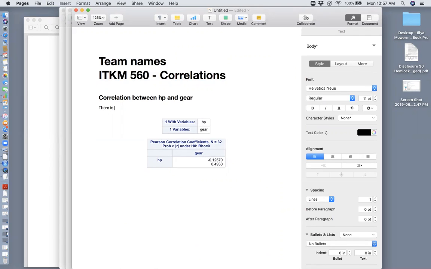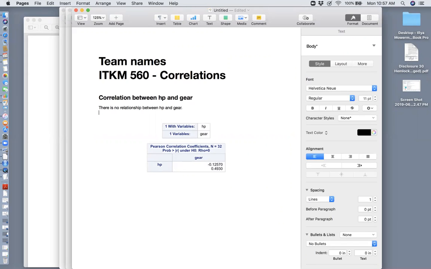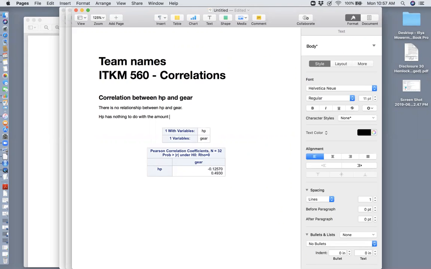And then you will report the following, saying that there is no relationship between HP and gear. In layman terms, horsepower has nothing to do with the amount of gears a car has.